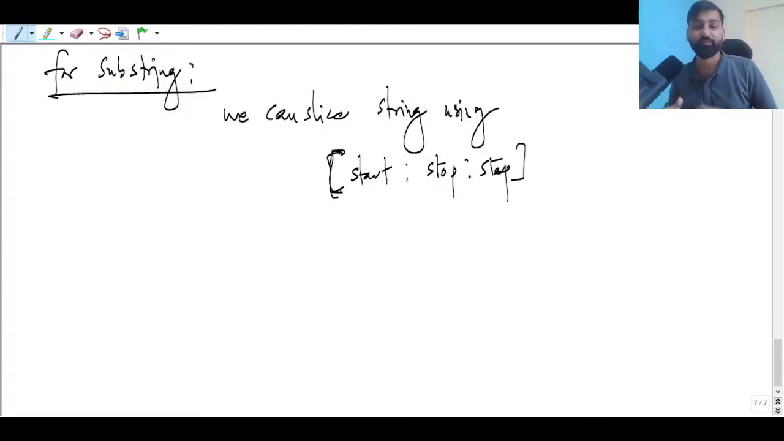But if you want to skip characters, आपको step लेना पड़ेगा. Step 2, step 3, like that. Please feel it. In aptitude also I cover the concept of steps and all. Fine. I believe this is fine.